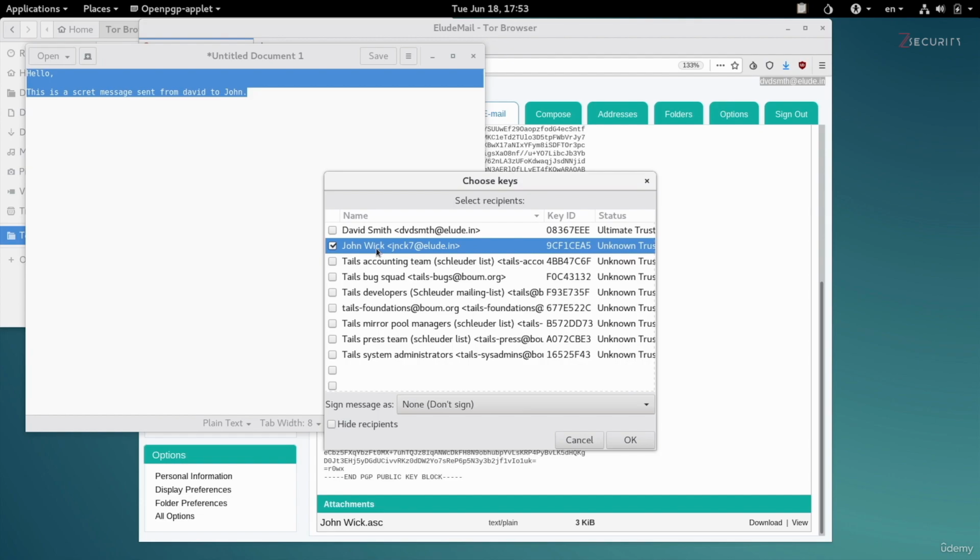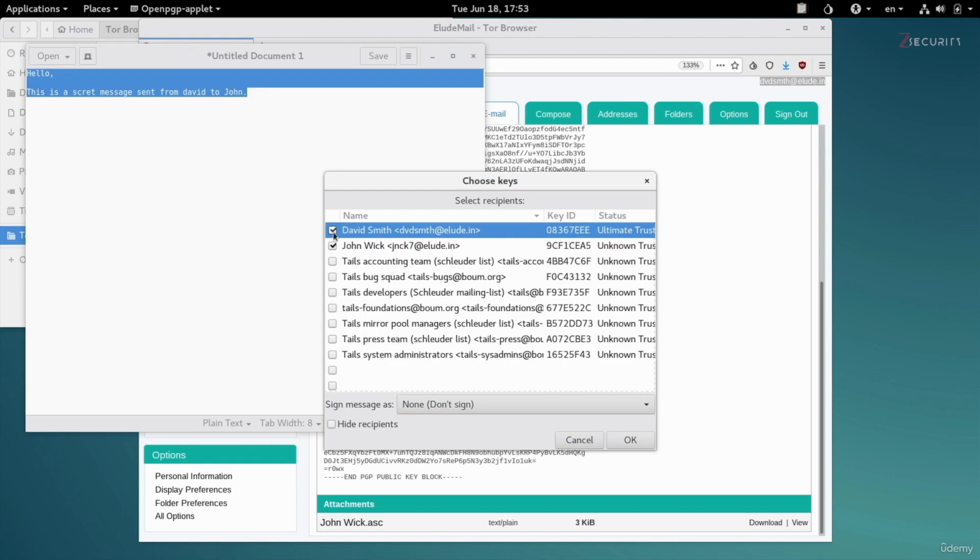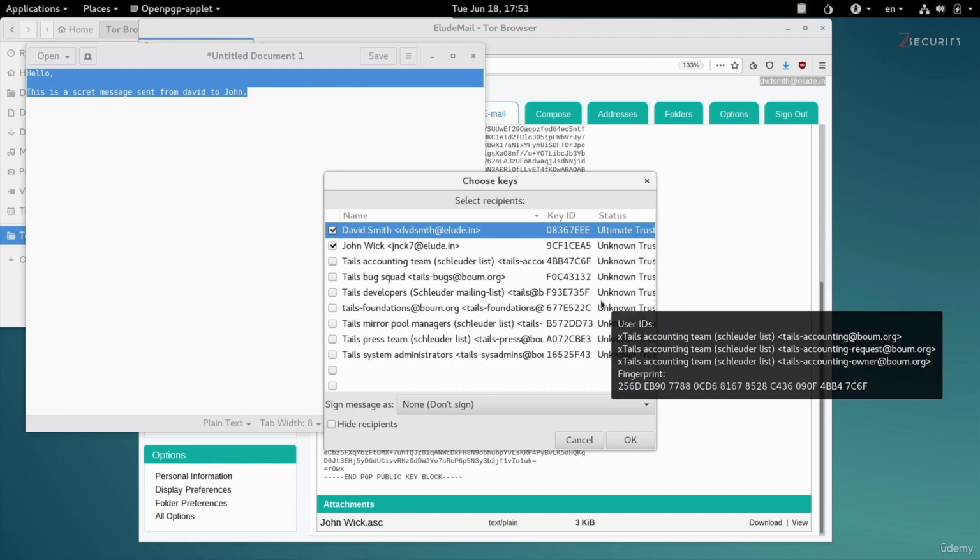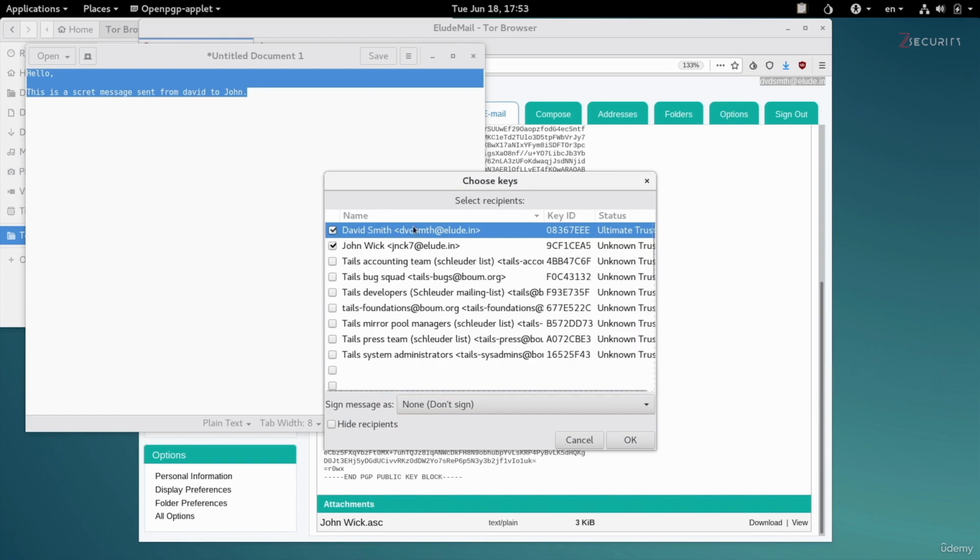But in this case, even David, so even the sender, won't be able to see the contents of the message. If you want to be able to decrypt the contents of the message yourself as well, then you should tick the entry for your own key. So this is David's computer, and if David wants to still be able to see the contents of the message that he's going to send, he should tick this box.